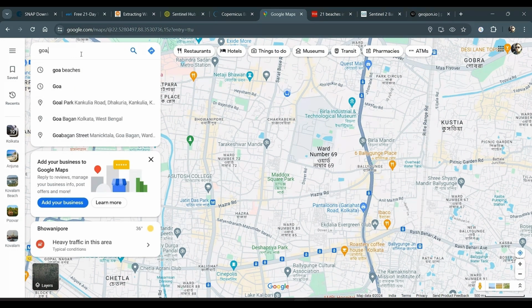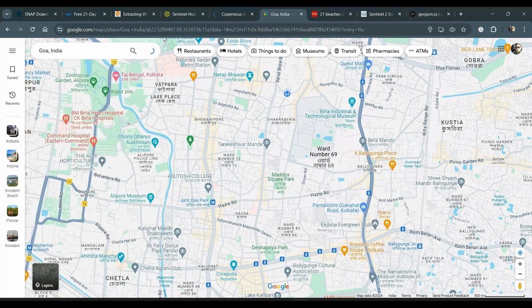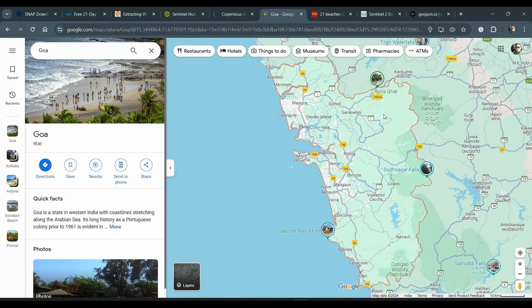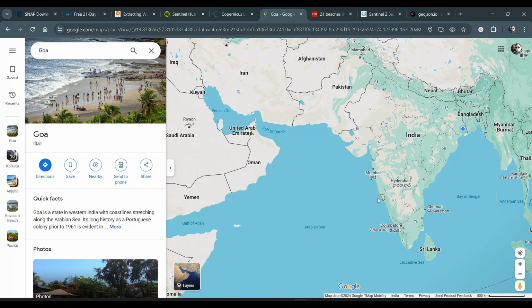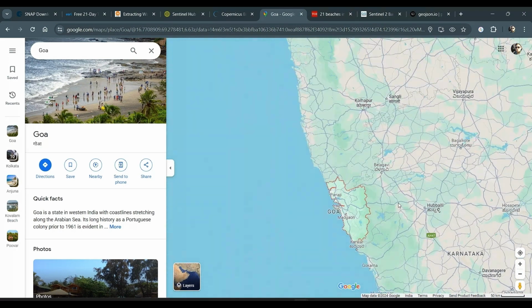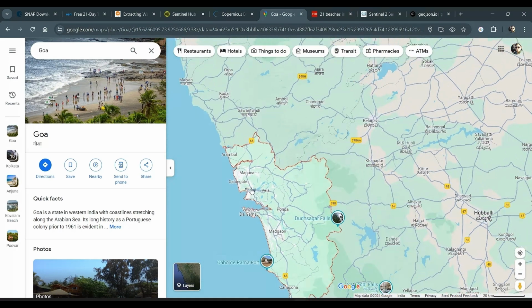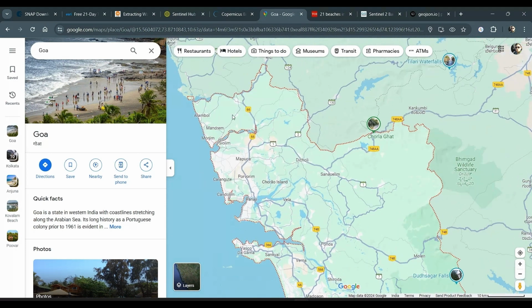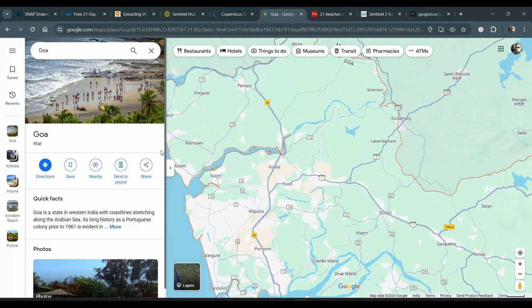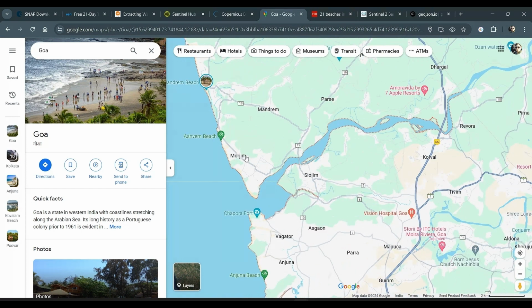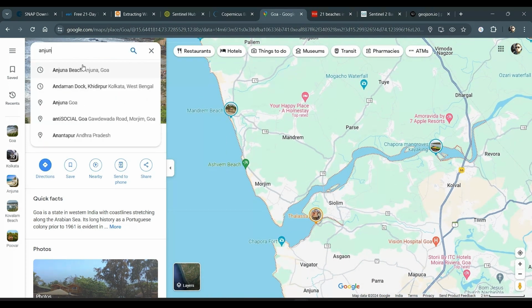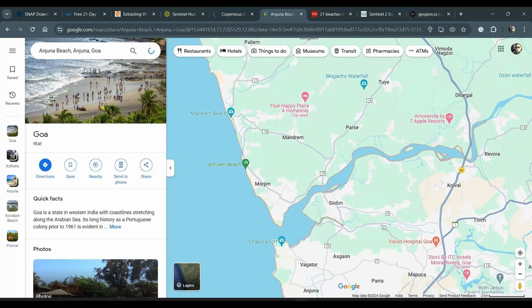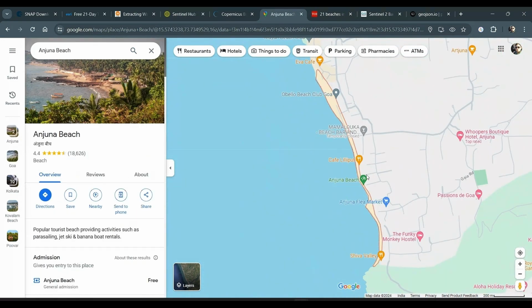To give the context of the location first, let's go to Google Maps and search for Goa. It's a tiny little state on the western coast of India. This is its location. It is bifurcated into two major territories, which are North Goa and South Goa. Anjuna beach lies on the central to southern section of North Goa. Let's zoom into our area of interest. This is where it lies.